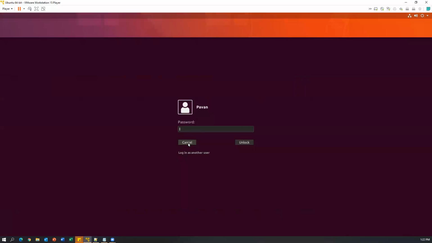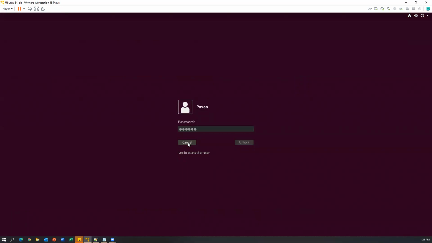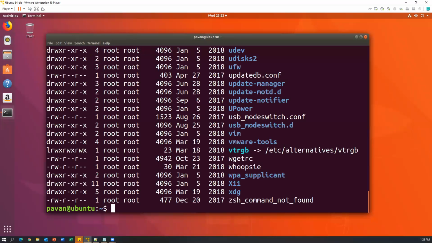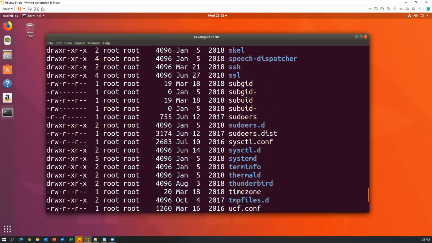Let me connect to my Ubuntu VM. Right, so this is my terminal. Let me execute this command, ls -l /etc. This is the command I'm executing, which will display all the files and directories from the etc directory. Let me execute it. Now we got some output here.